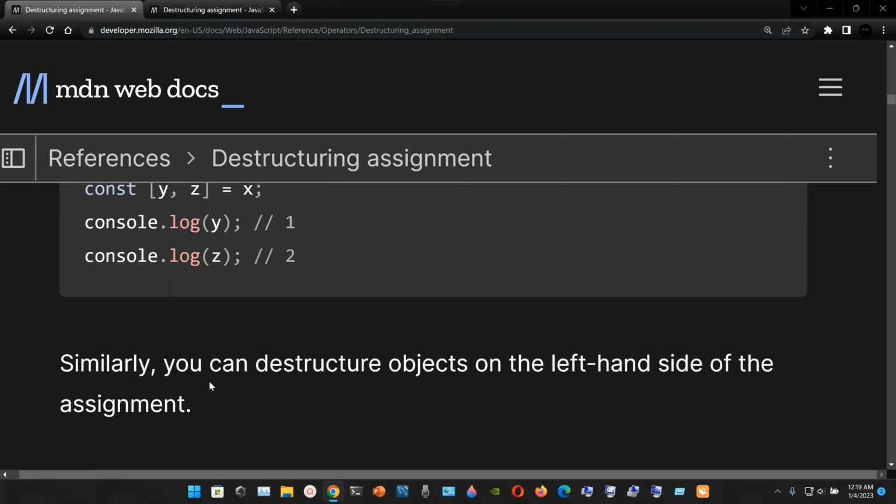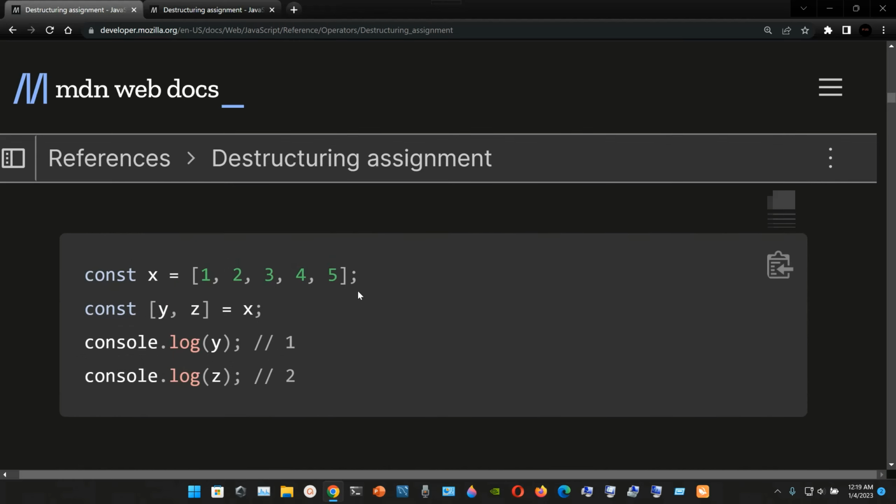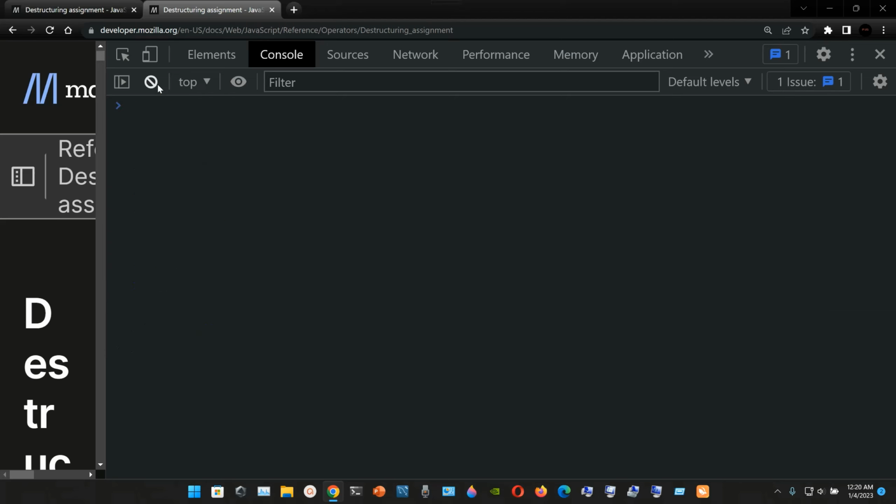So similarly, you can destructure objects on the left hand side of the assignment. And by the way, here we can check it out in the Chrome Developer Tools. So we go here, we clean it up with Ctrl L, or just press this button.